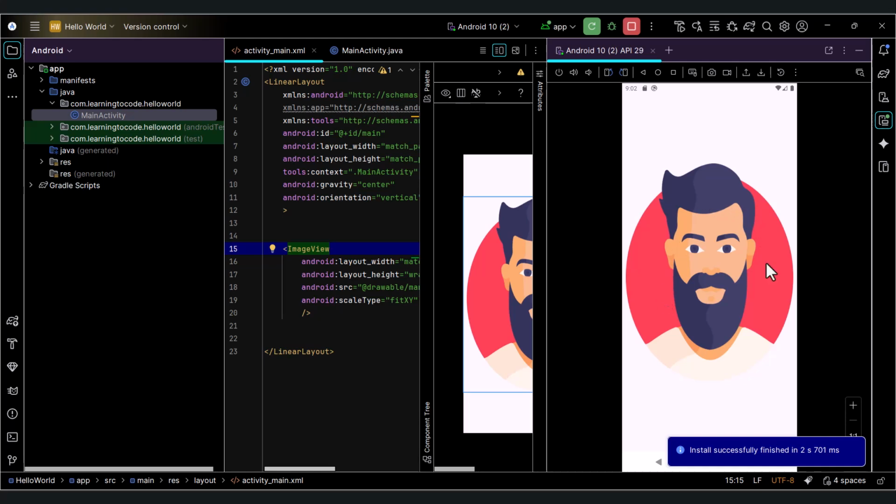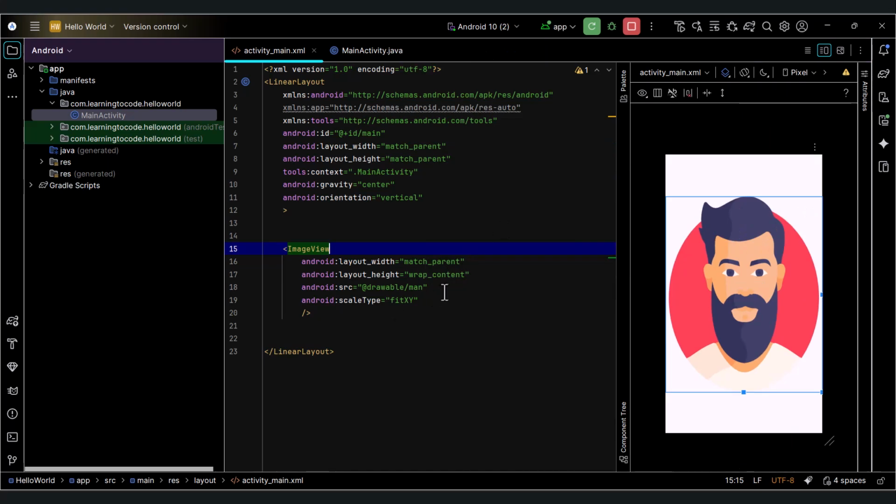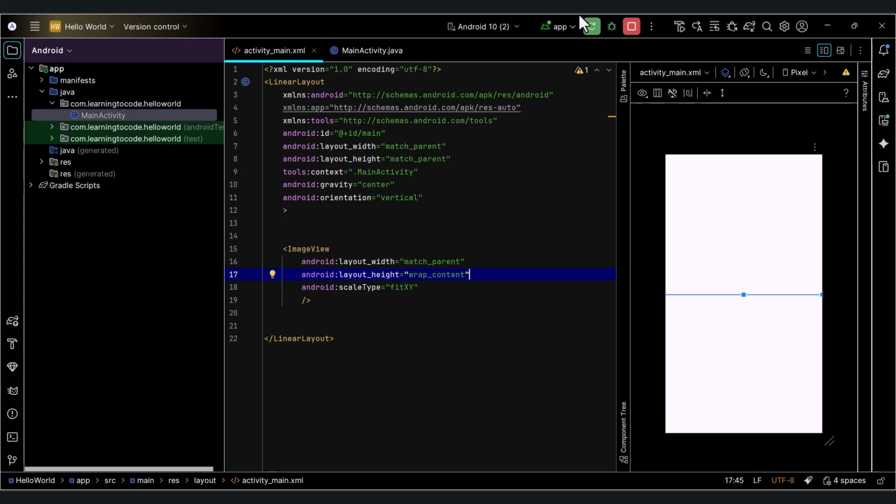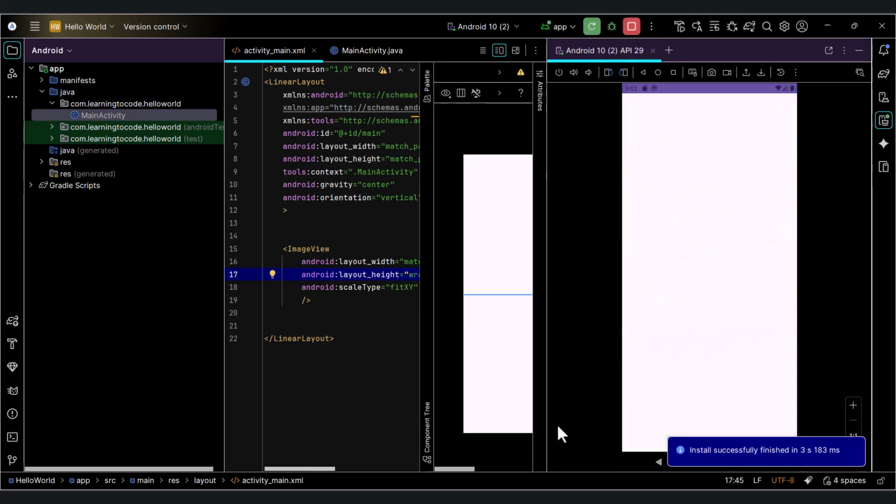Now that we have learned how to show an image using XML, let's take things further and change the image programmatically. Imagine we want the image to change when the app starts. First, let's remove the image source from our XML file, since we're going to set it programmatically. Now, if we run the app again, we will see the image is no longer there. Well, now let's set it programmatically.